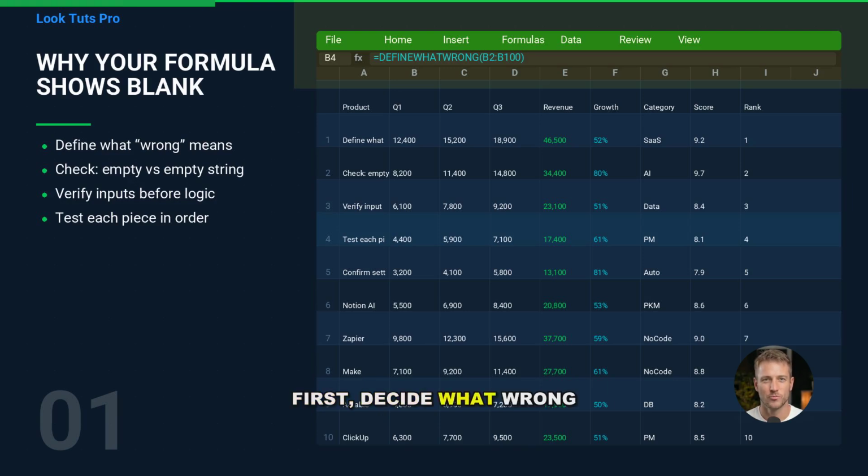First, decide what wrong means. Is the cell truly empty, or is it an empty string from a formula? Is 0 a real calculation, or a fallback from an error handler? Next, isolate the formula's inputs. One bad reference, one hidden space, or one mismatched data type can collapse the whole result.